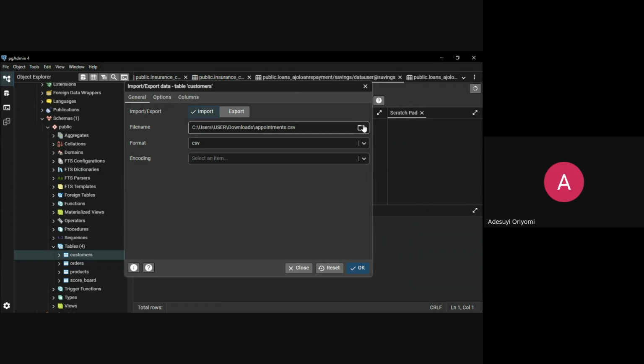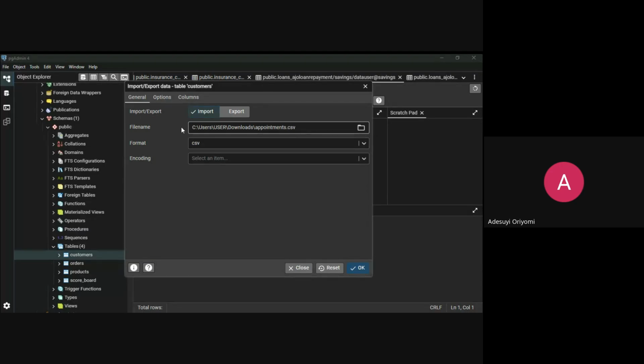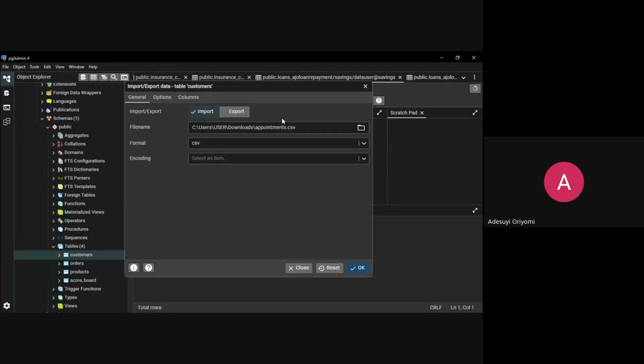So this is correct. But in cases where this pathway is not the correct way you have your file saved, you come here, you click on this, and you navigate to wherever your file is saved. It could be in download, it could be in a folder you've already created. You open it, you click on the file. The moment you click on the file, it already populates it here to show you that this is the file. You can see the pathway is in my download, and this is the name of the file, and the .csv, that's the extension. It's already in CSV format.